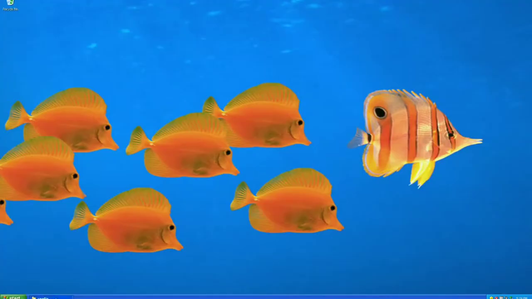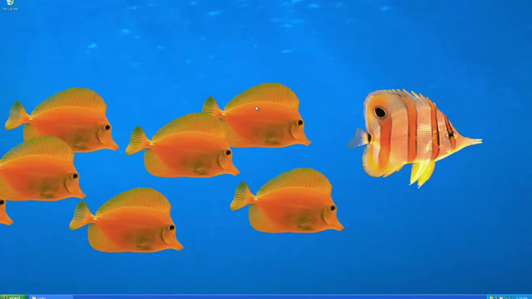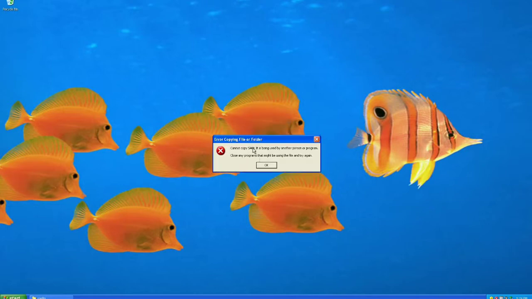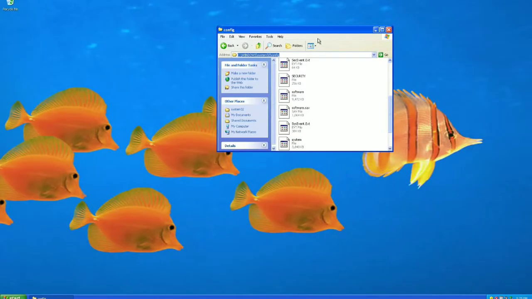Now the thing with this is, if I want to copy this to some other place, I would see that it is being used by another person or program. This is because when the system runs, the SAM and the system in this config folder are locked, and therefore you cannot take them directly from Windows System32 config. So what do we do in that case?